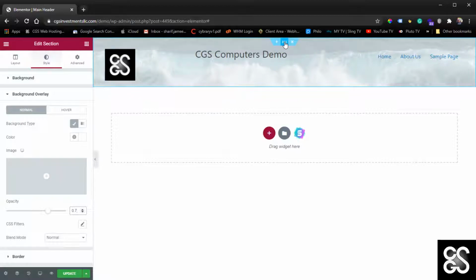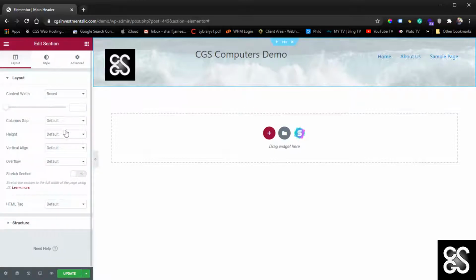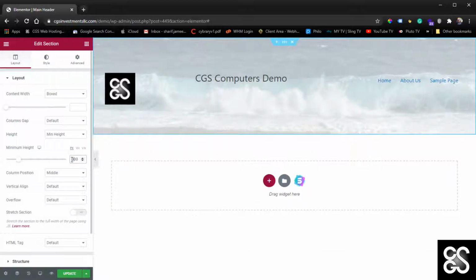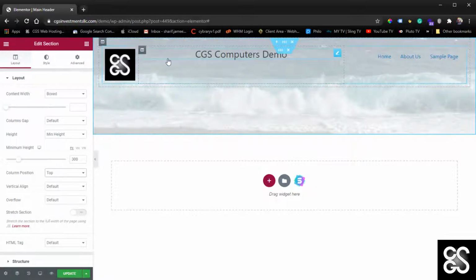And let's say we also want to give this header a specific height. So let's go ahead and make it a min height. I don't want it quite that big, but maybe I want it 300. And then we still want the content to be at the top. Right. So there's our header.